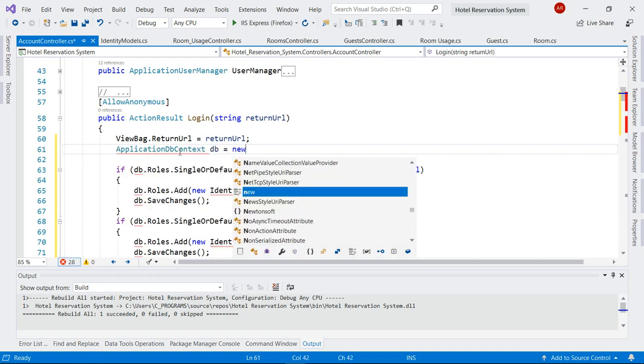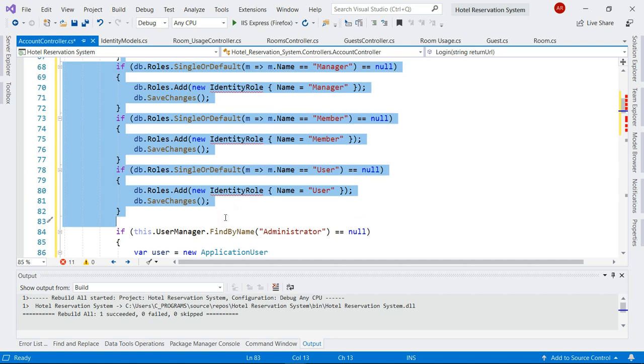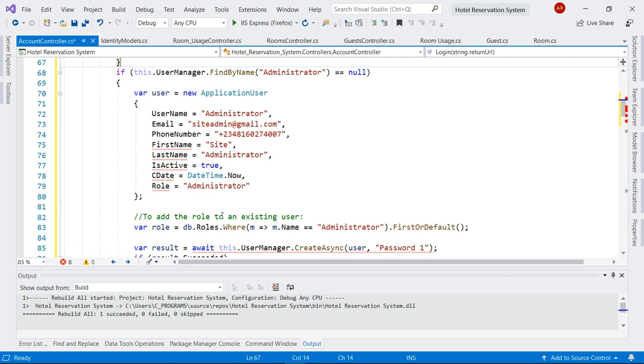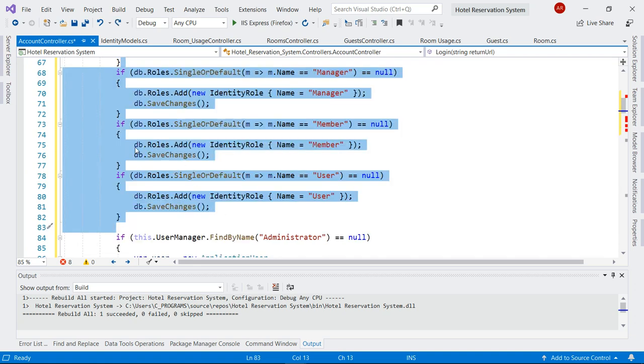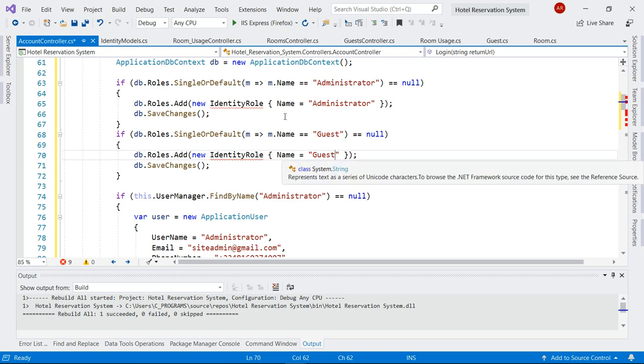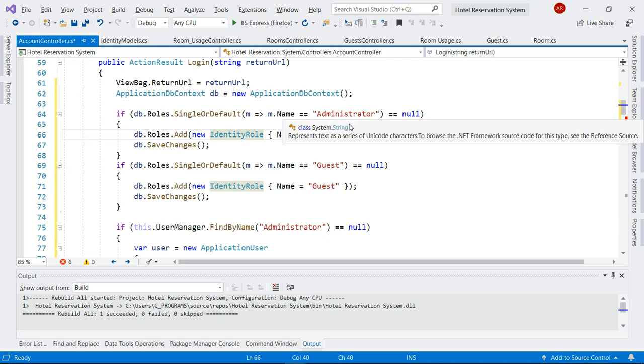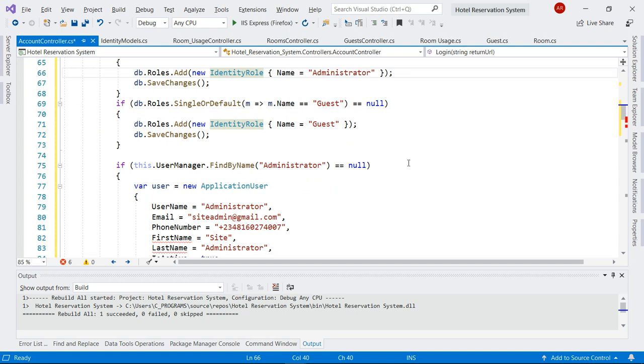Okay, db equal to new db context. So here I'm simply creating roles. Let me keep two roles: administrators and guests. I'm going to hit Alt Enter here and get some using statements, and here we are good to go. I've simply created some roles here, the administrator and the guest.